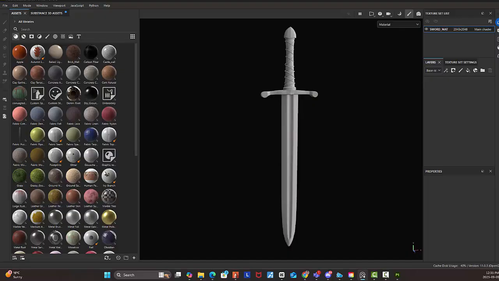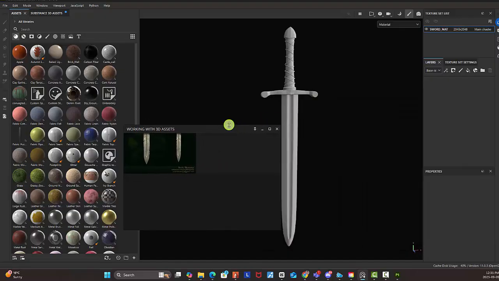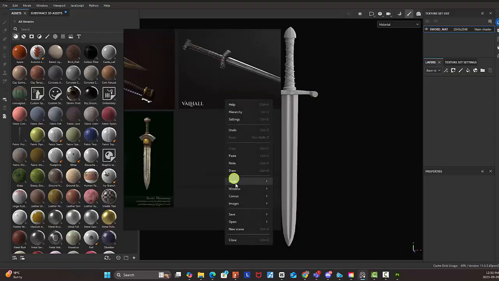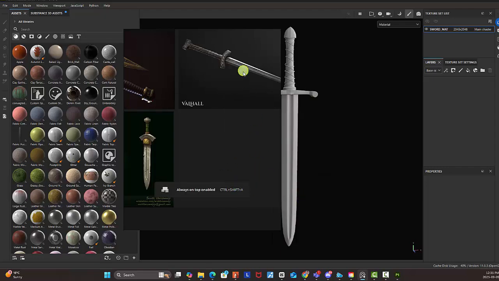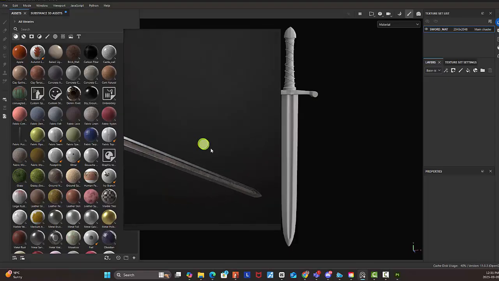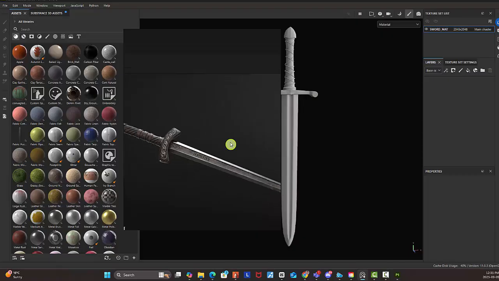So before you start painting texture, you're going to ask yourself, what do I want my sword to look like? Remember the reference that we have. I'm going to right click and make this always on top. The one that I'm going for is literally this sword here.